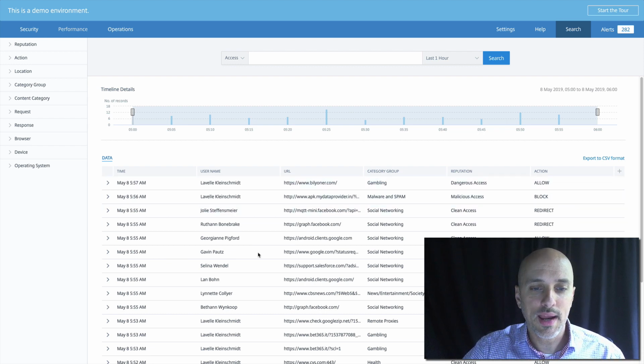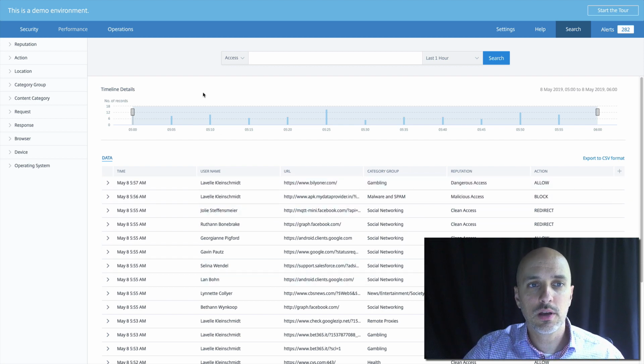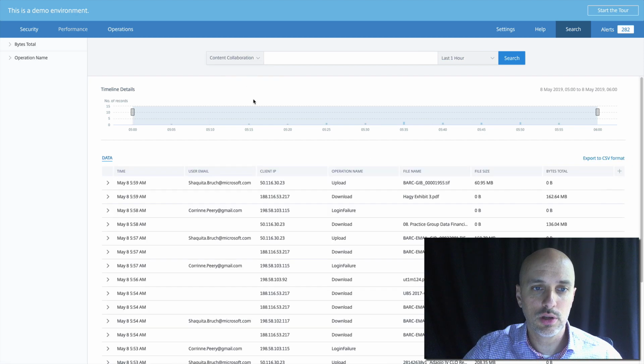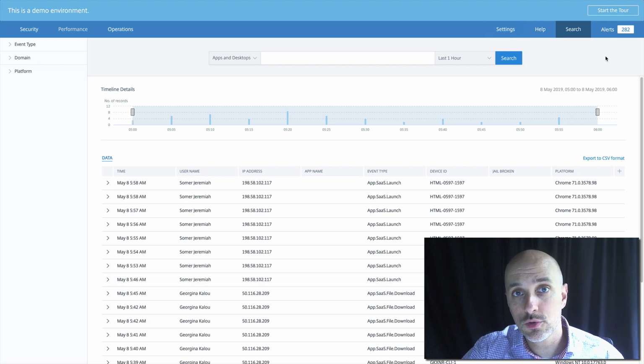From here, right now, I'm already seeing my raw data. If you clicked on Search and you're not seeing anything here, it's because you're probably in a different service. By default, it's Access. If you jump over to Content Collaboration, you should see data. Or if you're not using Content Collaboration, but you're using Apps and Desktops, you should see data. If all 3 of those show you no data, go ahead and contact Citrix support, which you can do right up here in the Help menu. But I'm going to assume you have some data flowing into the system at this point.